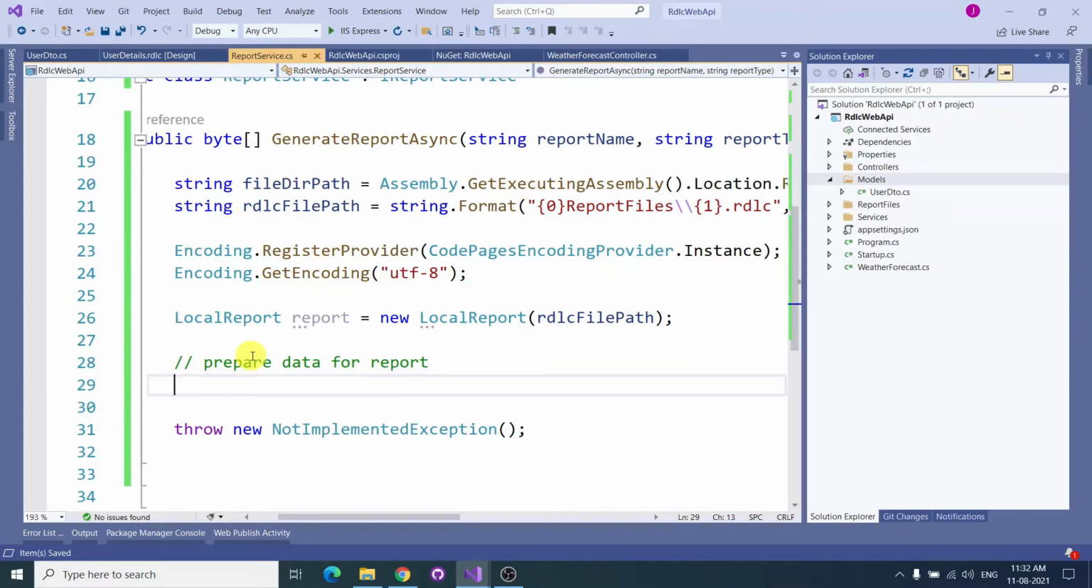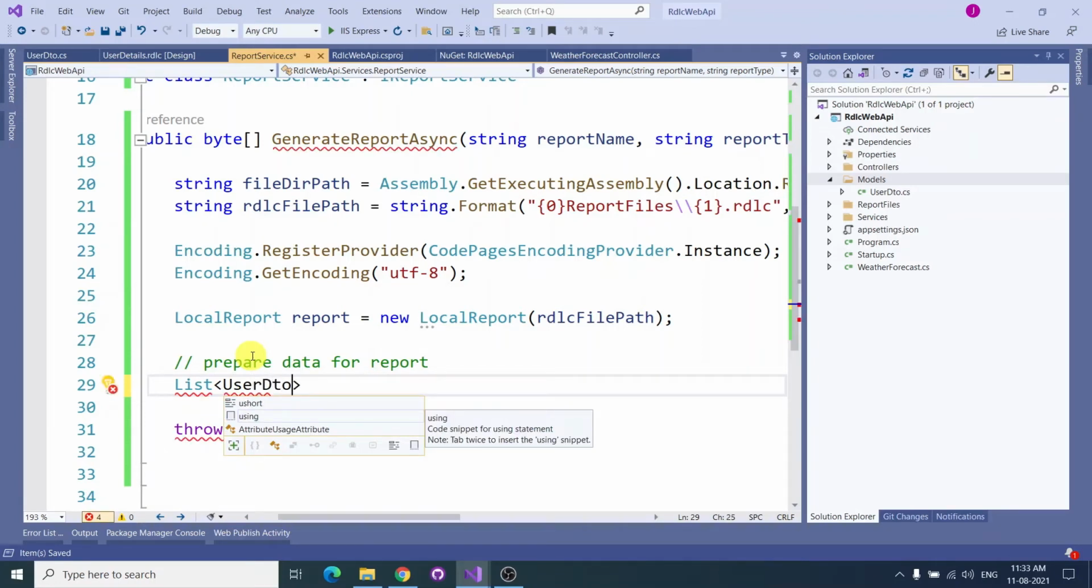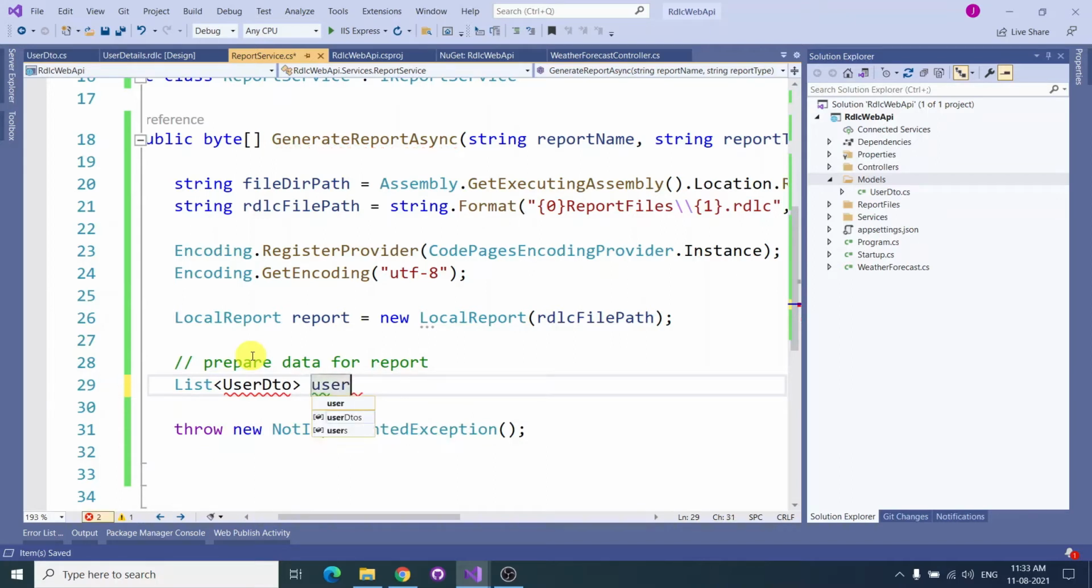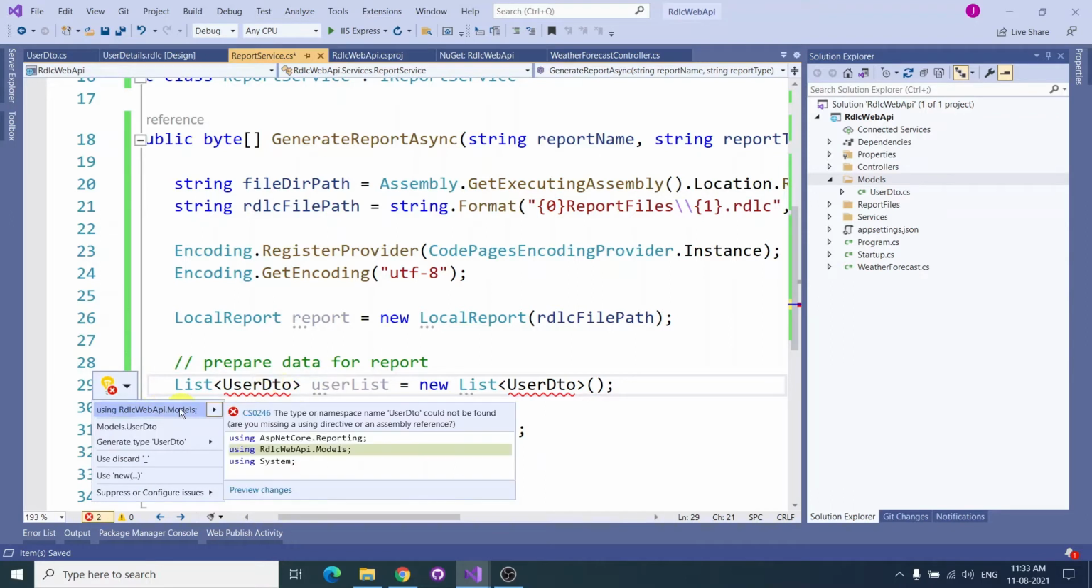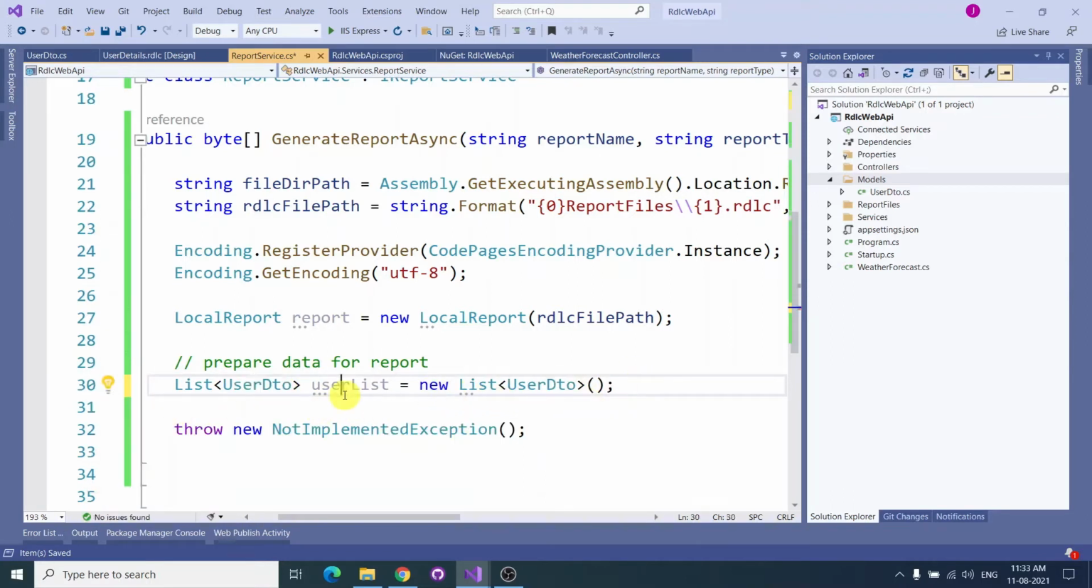Generally, in our real time use case, it will be like we are calling the database with certain parameters and fetching the result and binding it here. So here, for simplicity, I'm just providing static values, a user DTO list. Okay, so I'm just giving the reference so that it will be right.